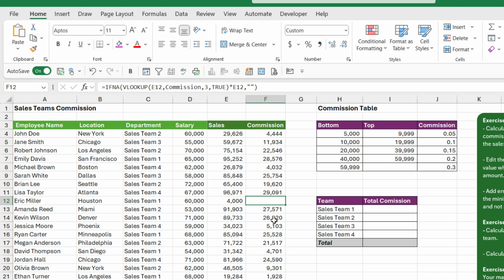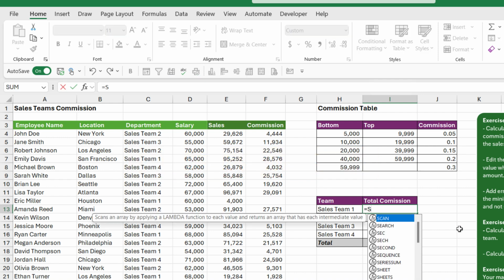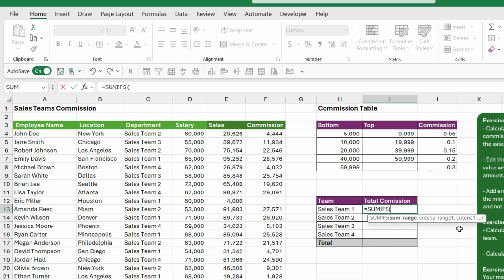Now, the second part of this exercise, I asked you to calculate the total amount of commission given out to each sales team. So you can see in this table, we have sales teams 1 to 4 listed, and we just need to work out the total commission. Now for this, you could use either SUMIF or SUMIFS. Now SUMIFS is always my preferred, so I'm going to go for that.